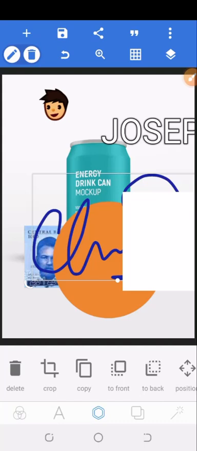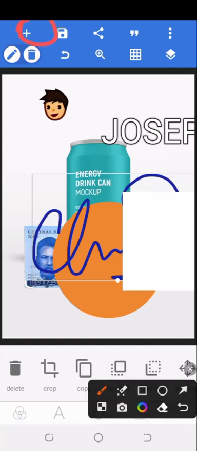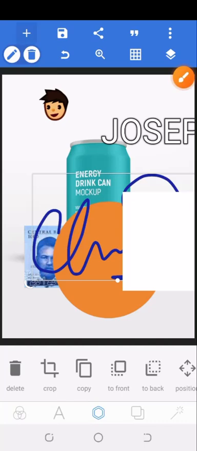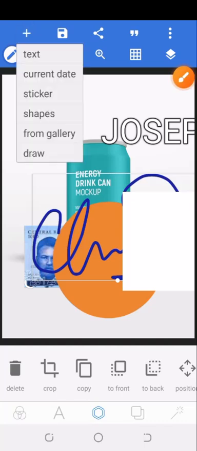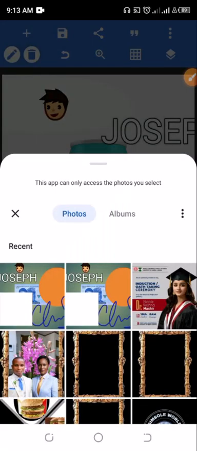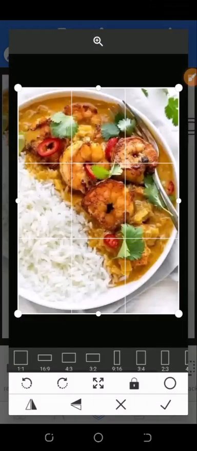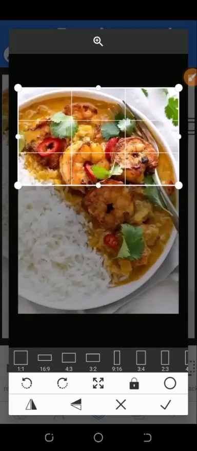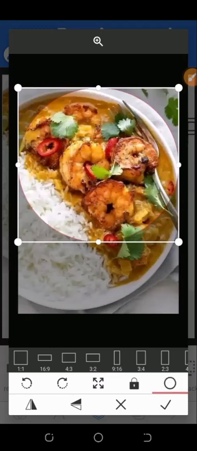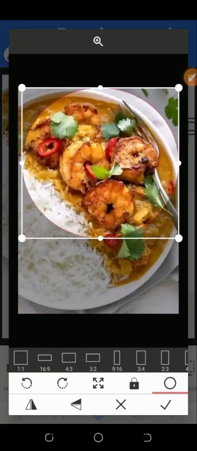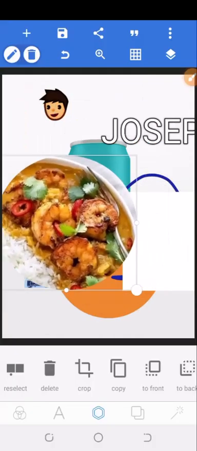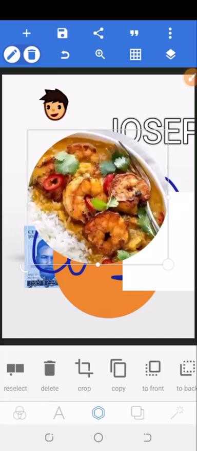Rather, come to this plus sign here. Use this plus sign. Then you enter here, you say from gallery, you enter. Then you can select whatever image you want. Let me bring this food. When you reach here, before you take it finally in, you can crop it, maybe you only need part of that image. This is where you can crop it before you take it inside. You can see it's only the side that I need that I just cropped out.